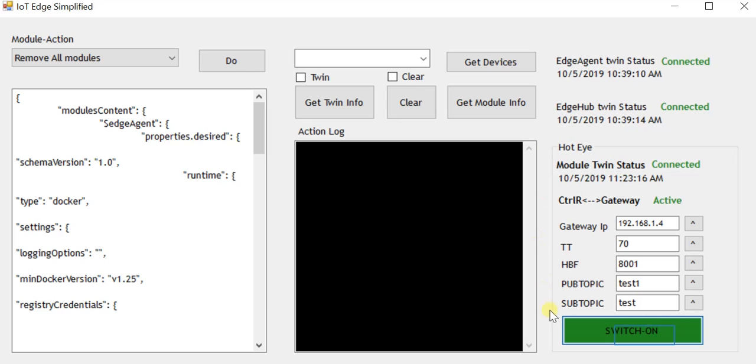This is the custom module, or user module, developed by me to manage the smart plug. I named it HOTI. Here we can again see the status of that particular module twin and the last time on which that module got updated. Using this indication, we can understand whether the smart plug and the gateway are connected or not.